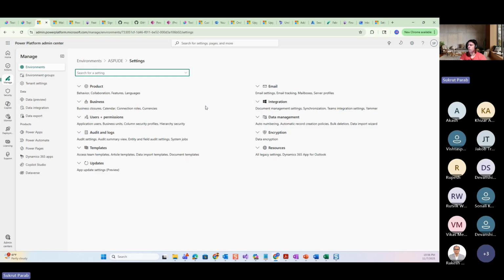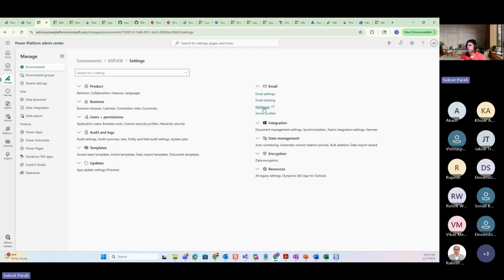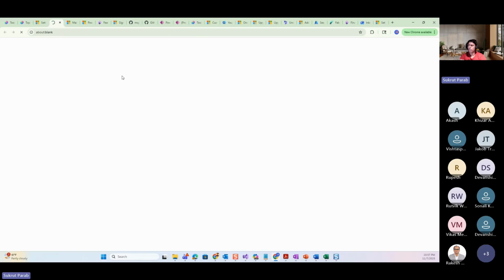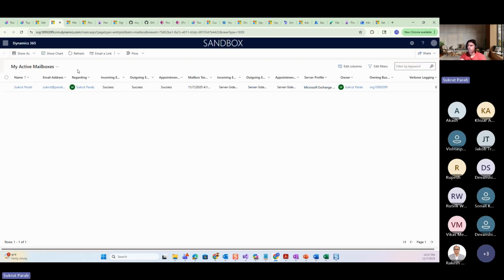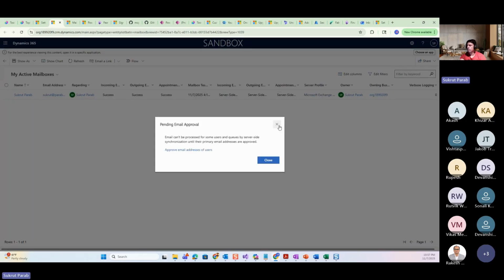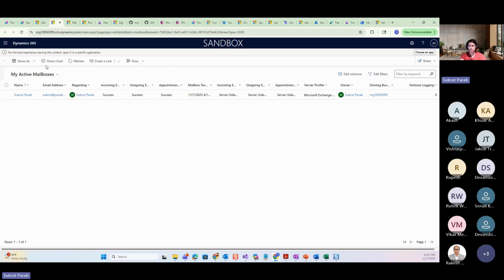For that, you want to set up mailboxes in your Dataverse environment. You can go to your Dataverse environment settings and emails. Within the emails, you have mailboxes, right? So in this mailboxes, you can click on mailbox, and there are steps given in the Learn document which I sent you. Over there, you can follow those and set up the mailbox.